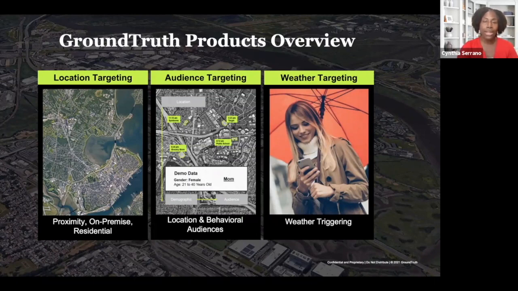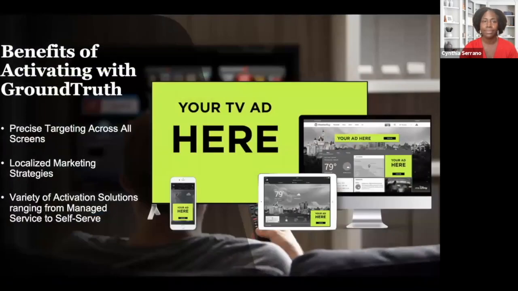And then weather targeting uses our owned and operated property WeatherBug to reach people based on specific weather characteristics. An example for this is a sunscreen company might want to trigger their campaign to run when it reaches a certain degree and when it's bright and sunny outside. So a variety of ways that you can use our products to target the people that are right for you.